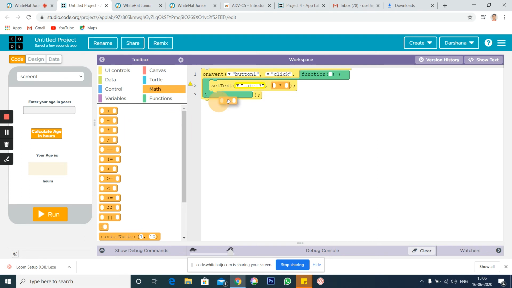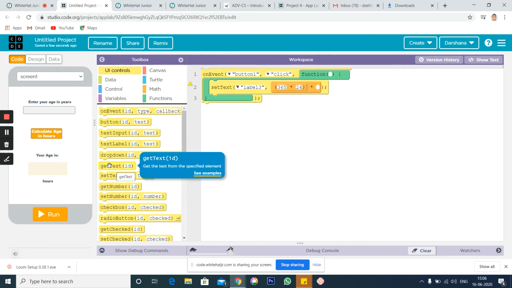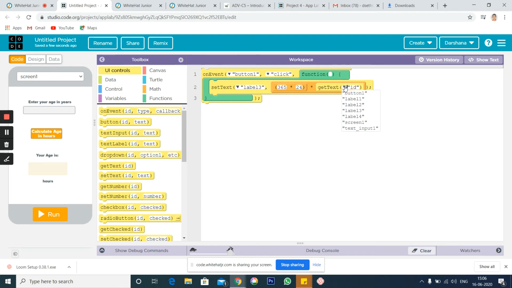So multiply, another multiply, because two things, no? So what will come here? 365 and, perfect. And here we have to get the value from here, right? So how will I get it? I'll go back to UI controls and I will say get text. And I'll put it here. And the ID should be? What's the ID? So we will use text input 1.